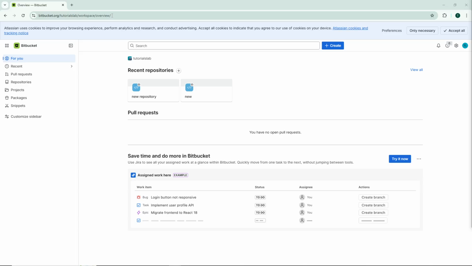Let's jump right in. First, open your web browser and navigate to bitbucket.org. Once the page loads, go ahead and log in using your credentials. Make sure you're using the correct account associated with your repositories. After you've successfully logged in, you'll be taken to your Bitbucket dashboard.